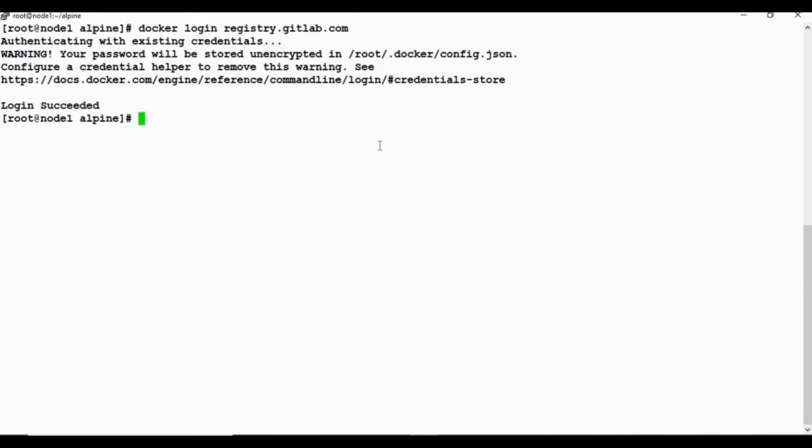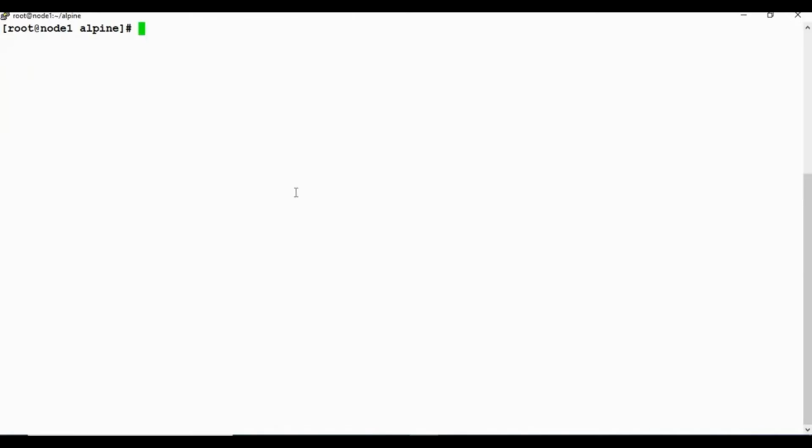Let me remove those accounts first. So I have just removed my previous cached login details, and I'm going to run docker login again. Now if you see, when I run it, it's asking for a username, so you can give a username. Okay, you can type your GitLab username, and then it'll ask you for a password. You can type that and log in with that.